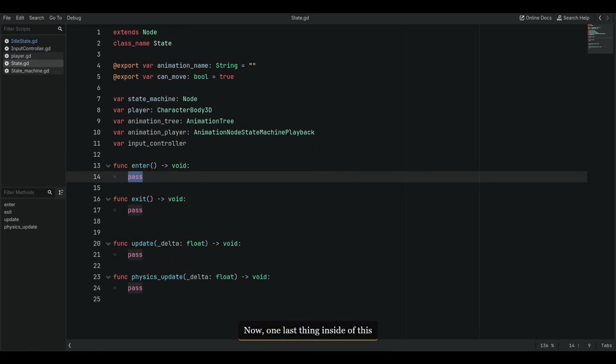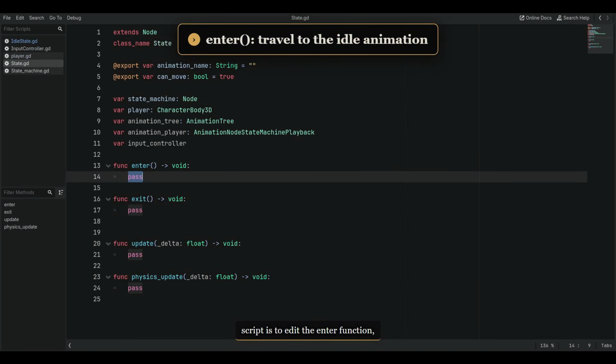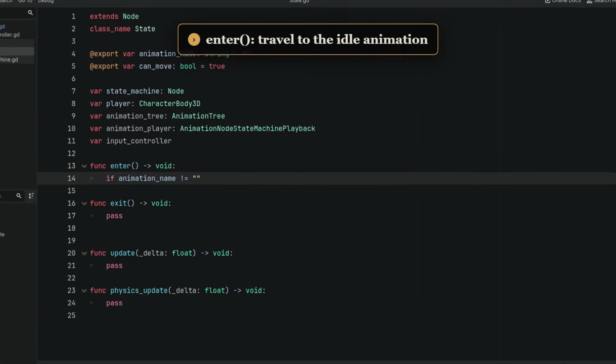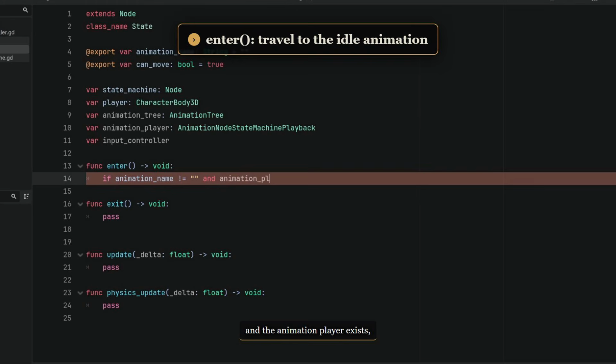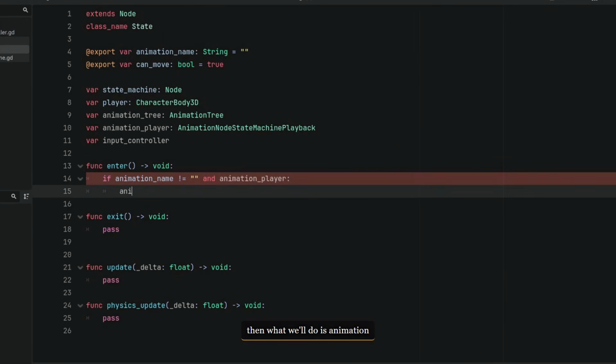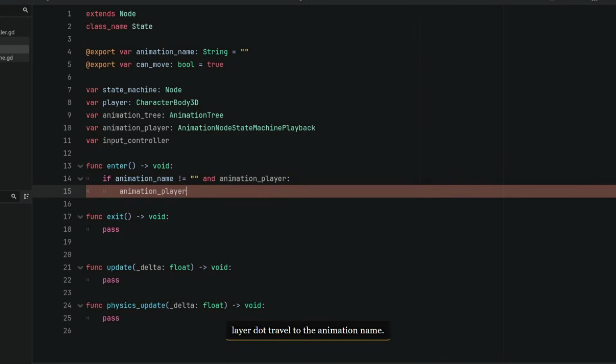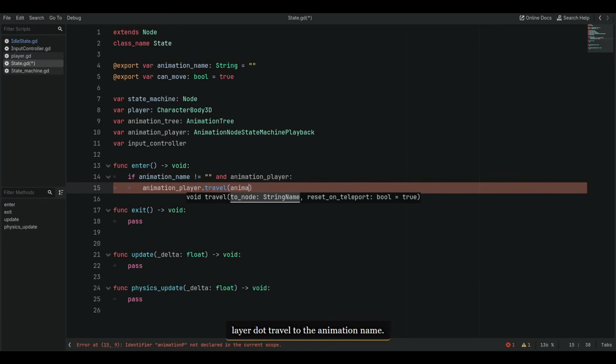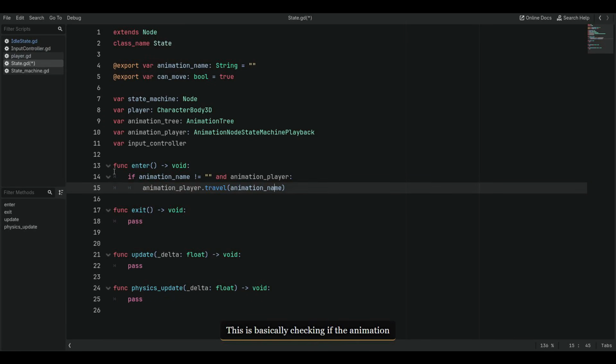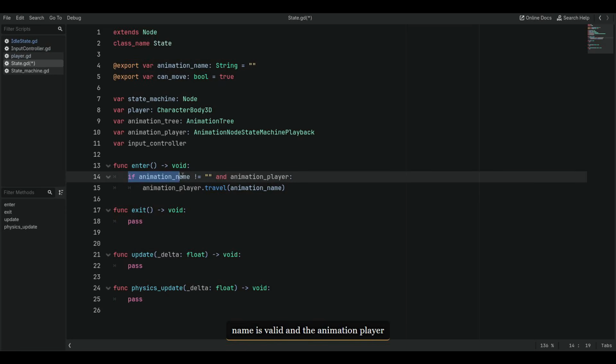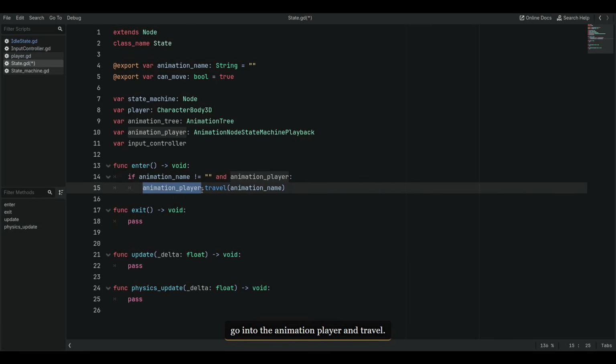Now, one last thing inside of this script is to edit the enter function, which is to say, if animation name not equal empty and the animation player exists, then what we'll do is animation player dot travel to the animation name. Now let's go over this really slowly. This is basically checking if our animation name is valid and the animation player is accessed properly. Then we'll simply go into the animation player and travel.